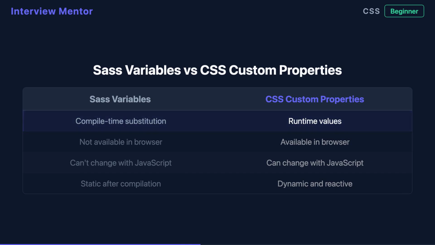Here's the key difference from CSS custom properties. Sass variables compile to static values at build time. They don't exist in the browser, so you can't change them with JavaScript. CSS custom properties are runtime values. Sass variables are compile time substitutions.